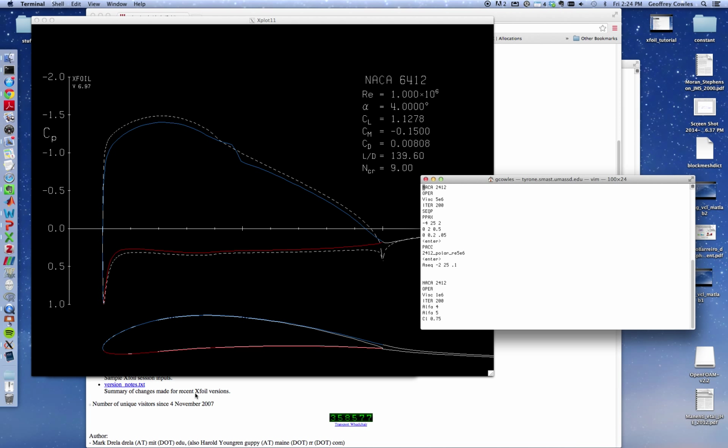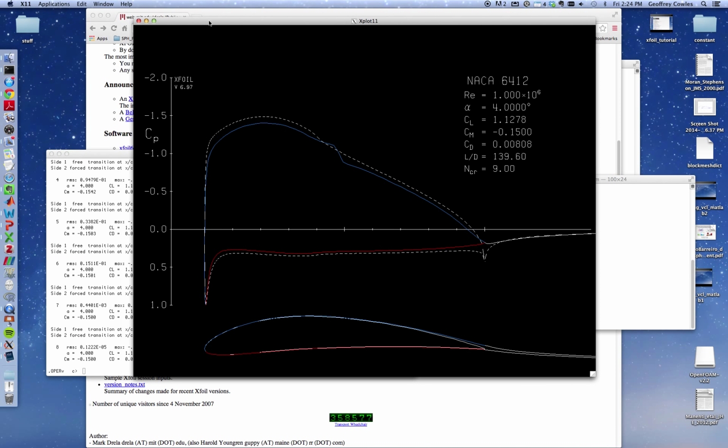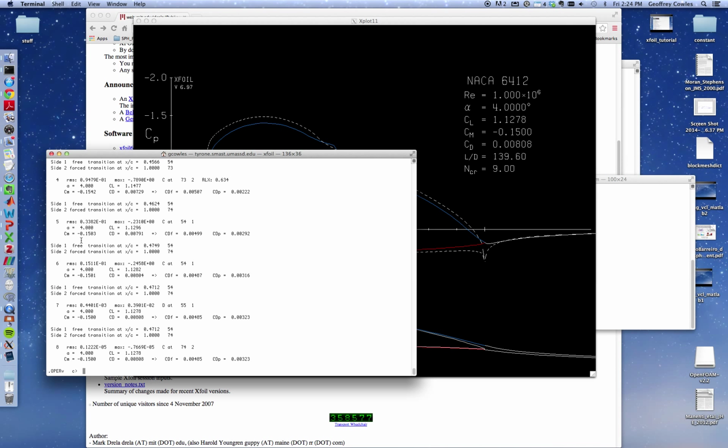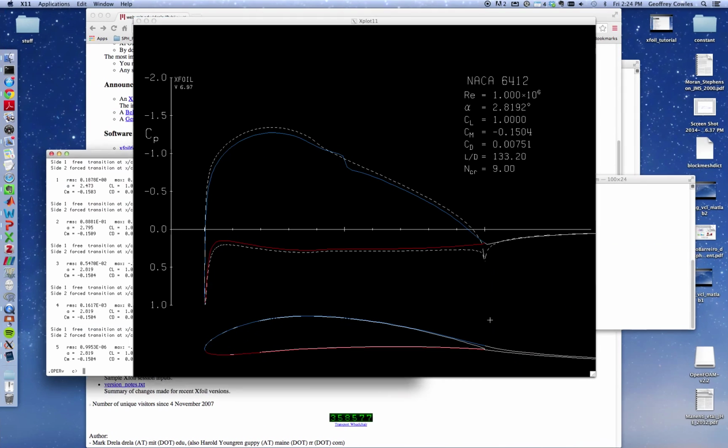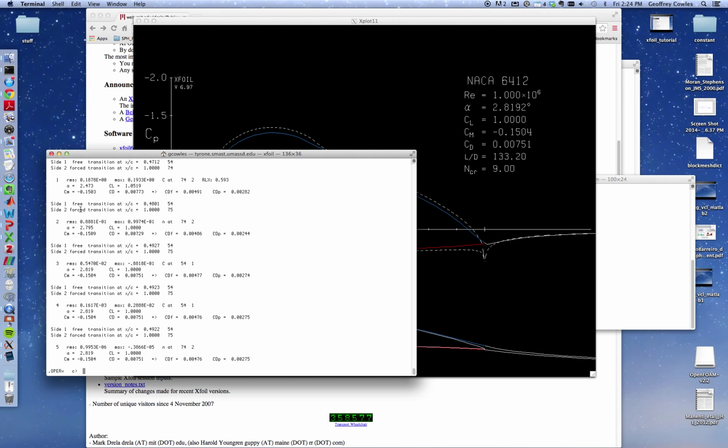Now let's go back, and let's say I wanted to know what the angle of attack was for this foil at which I had a lift coefficient of 1. So CL 1.0, return, and we'll resolve, adjust the angle of attack. It reduced it to 2.82 degrees, and that's the angle of attack needed to get this foil to produce a lift of 1. That's about it.